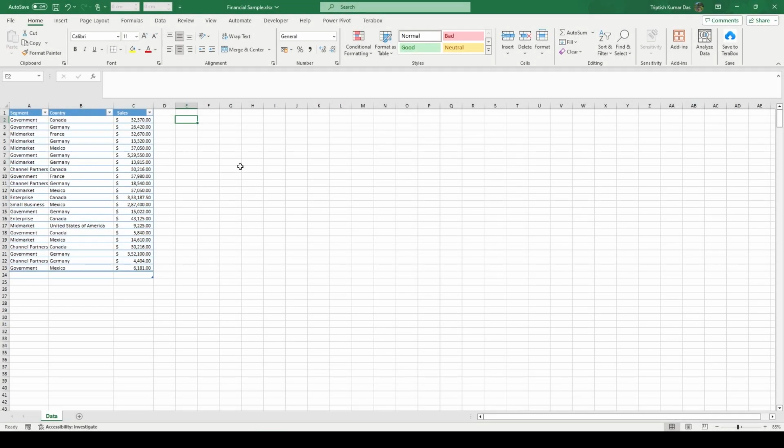Now, let's dive into an example to get a better understanding of how the IFS function works. This is an example of a financial data sheet that we'll be using to understand the parameters used in the function. This is the financial company's data that shows different segments, countries of operation, and corresponding sales values for each segment and country. The segments consist of government, mid-market, channel partners, and more. The countries listed are Canada, France, Germany, and more.